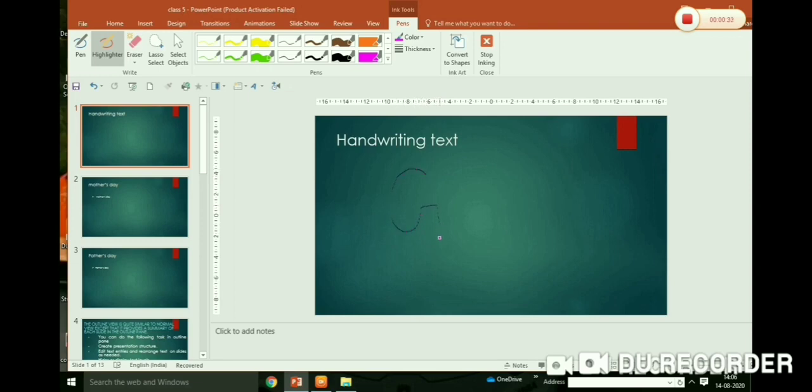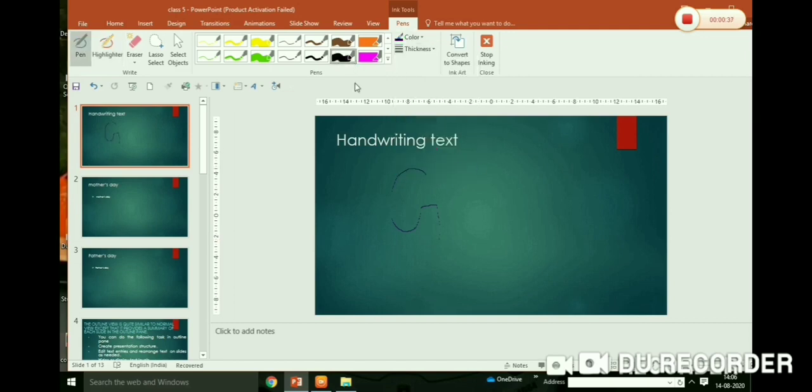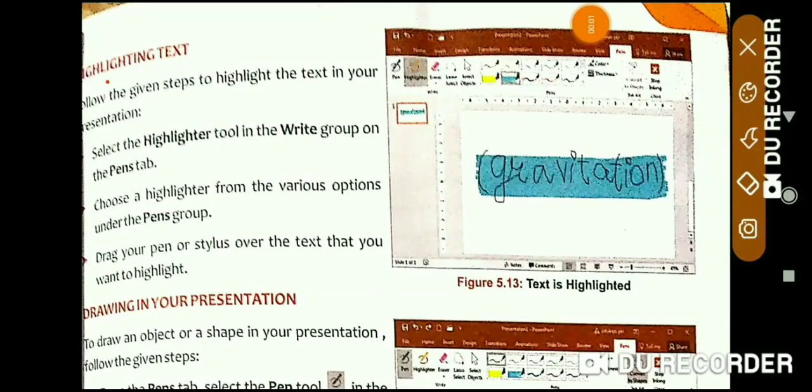After selecting the ink option, you can write your note with the help of a stylus or light pen or mouse. Okay, I am using mouse here. You can choose light pen also or mouse also according to your need. You can see I can take any color according to my need. Okay, so this is my handwriting text. Clear?